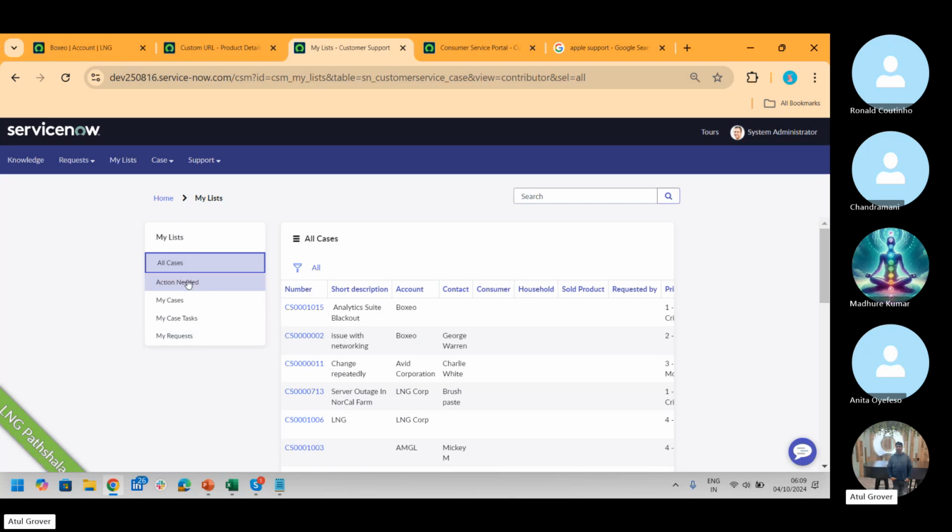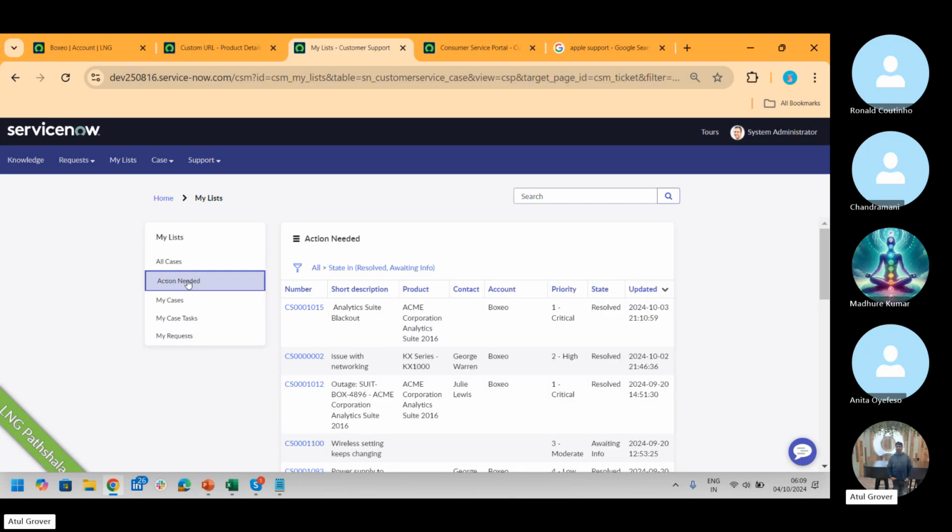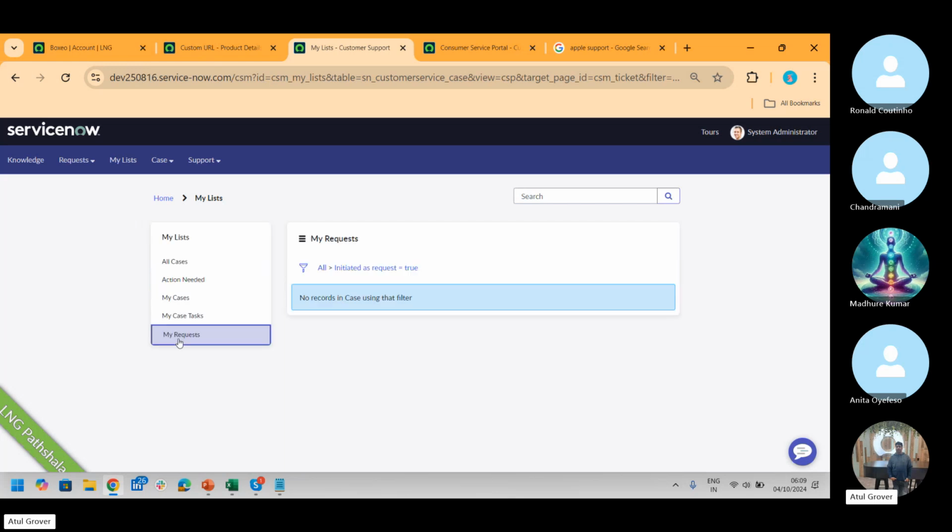Here you will see under Action Needed, I have something pending. You can see it because it's coming from the cases only. All cases, my cases, take type my request. Nothing for me right now in requests, because I'm not the contact admin for any of the accounts.